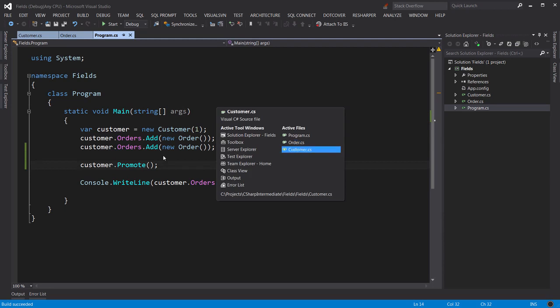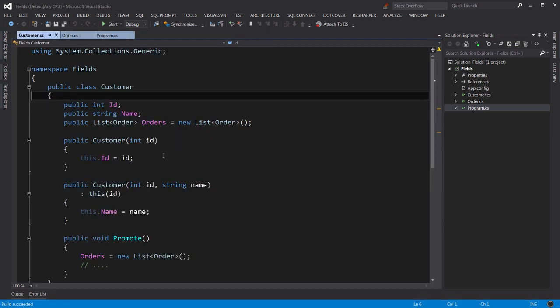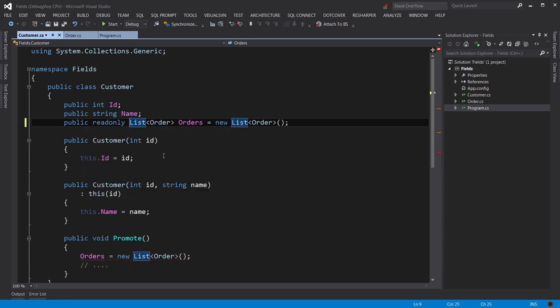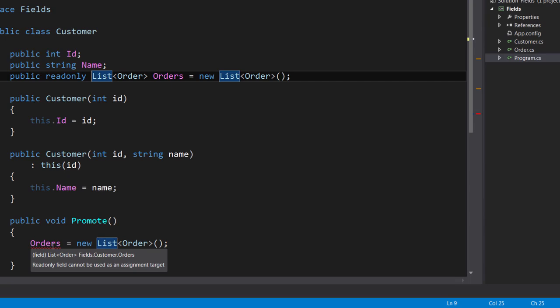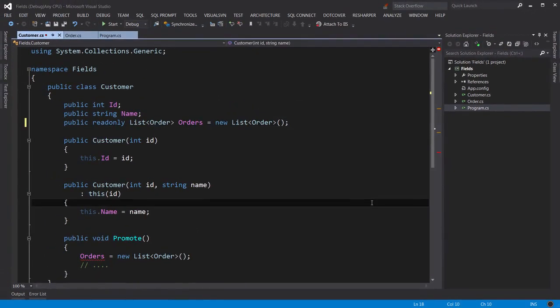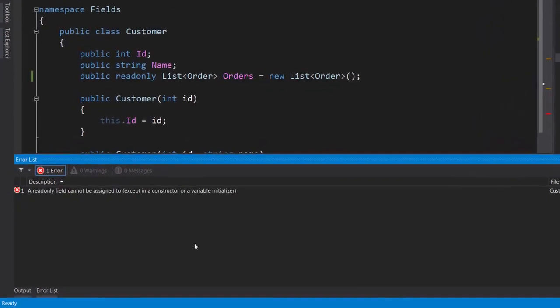So let's go back to the customer. If there are situations where you know that this field should be initialized only once, that's where you decorate that with the read-only modifier. This way, if you accidentally reset that field in the code, you're going to get a compile time error. First of all, we can immediately see this error here by the red underline. It says read-only field cannot be used as an assignment target. So if you don't see the red error when you compile the application, you're definitely going to see that.